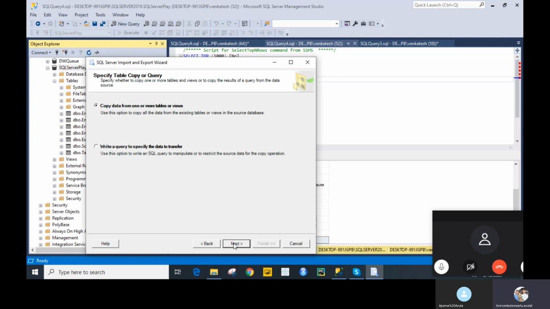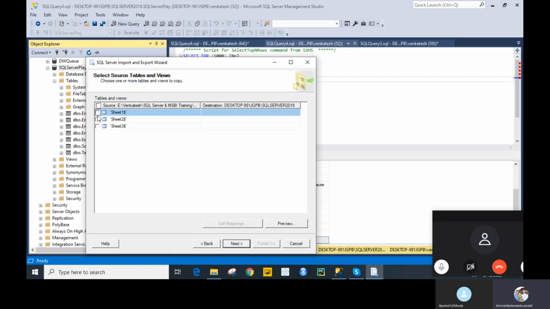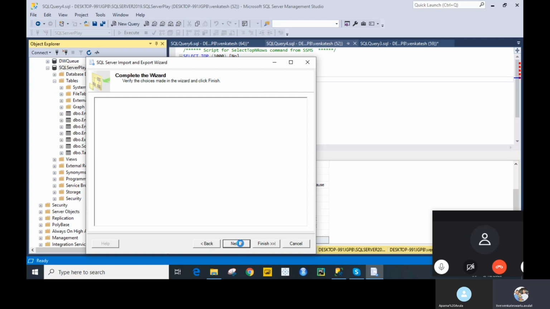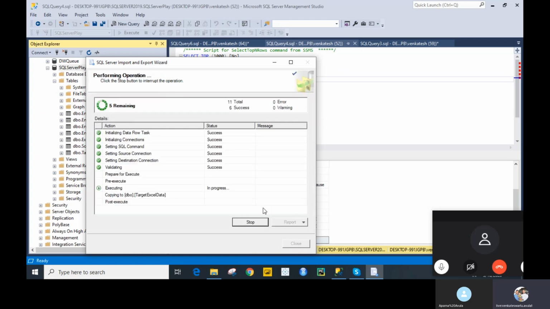Copy data from one or more tables, that's fine. Go to next. Since there are many sheets, we have to select the desired sheet. In my Excel file, Sheet1 has the data, and the target table is going to be created freshly, so I'll give a new name. We don't need to edit mapping because this is a new table which is going to be created. Click next, next, and finish.